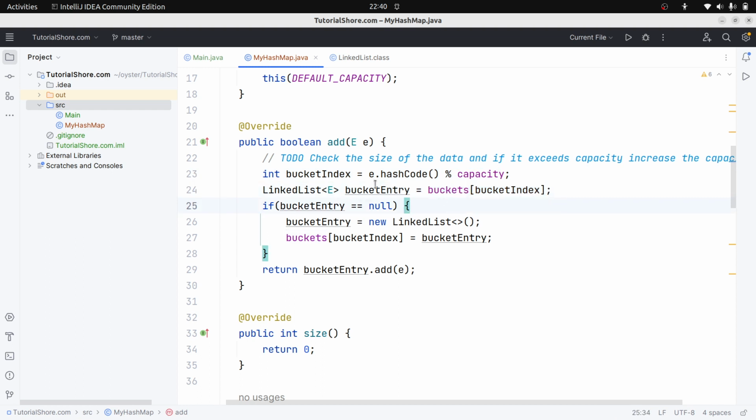Using that one, we will get the bucket entry. If it's the first time we are adding an element to that bucket, the bucket entry will be null. So we need to initialize the bucket entry with the linked list and store the bucket index, then add it.